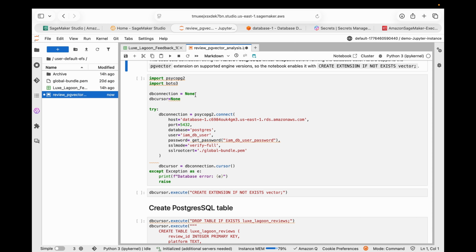In this next cell, we are using psycopg2 to make a connection with PostgreSQL. So here we are passing the host name that we saw in the database page, the default port for Postgres, which is 5432, and the database and user ID that I created when I created the database. We're extracting the password from AWS Secrets Manager using the function that we just defined. And then we are passing an SSL mode of verify full.